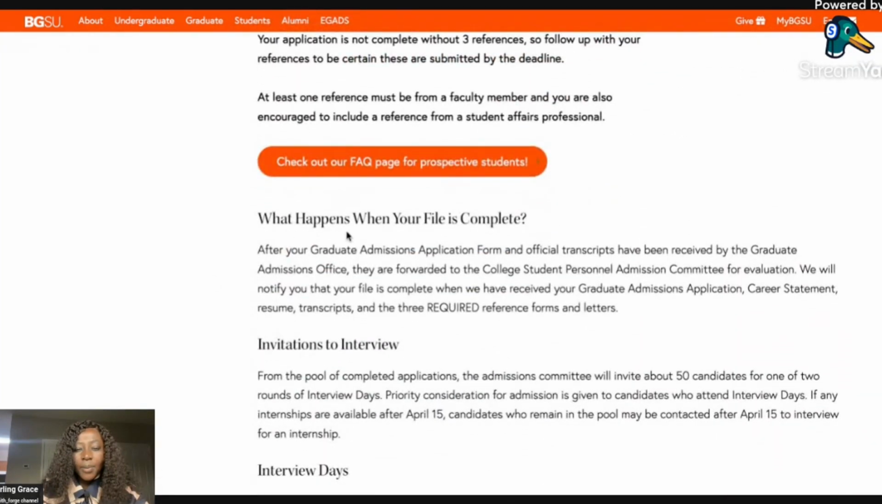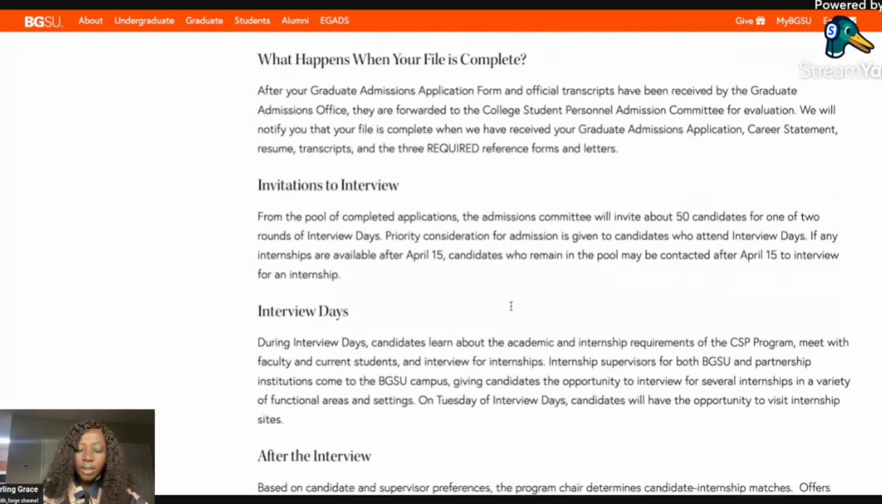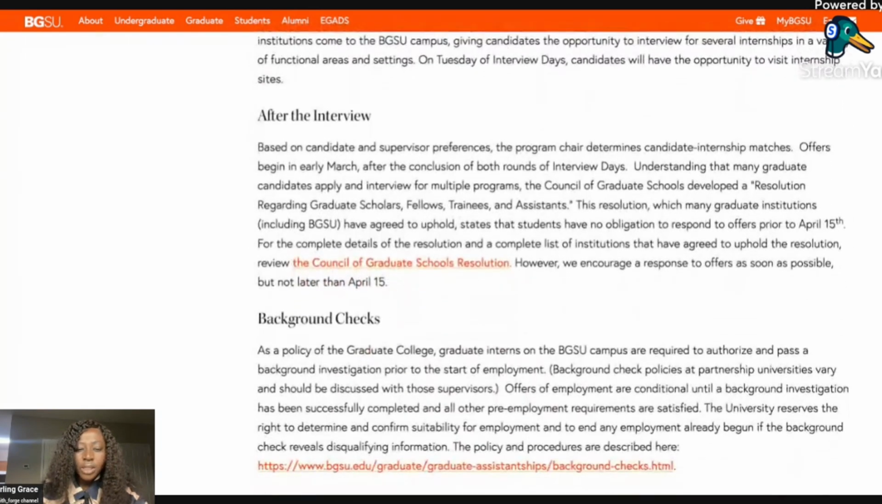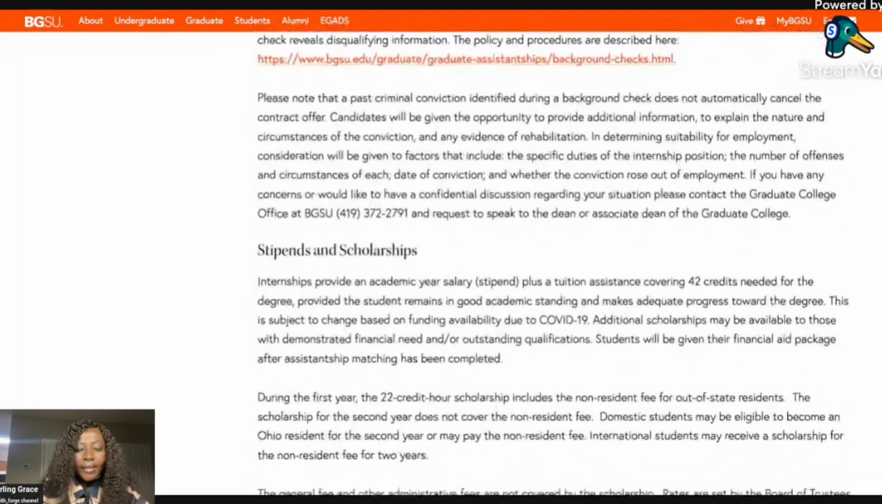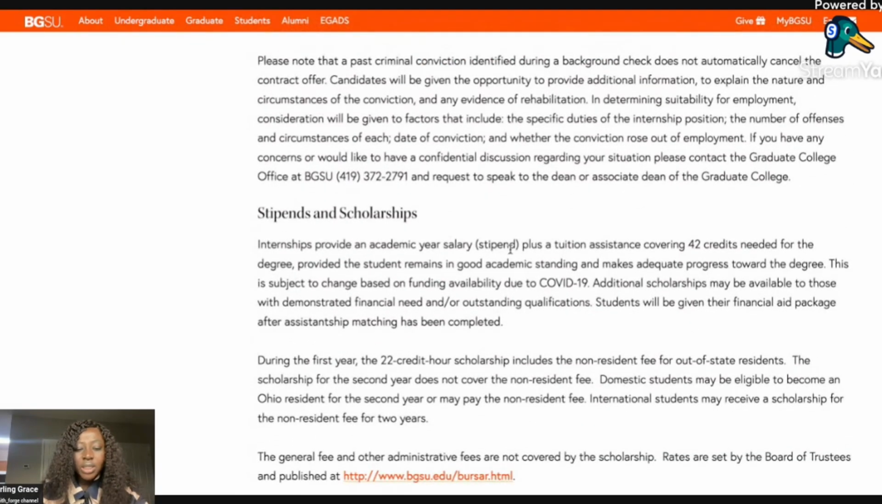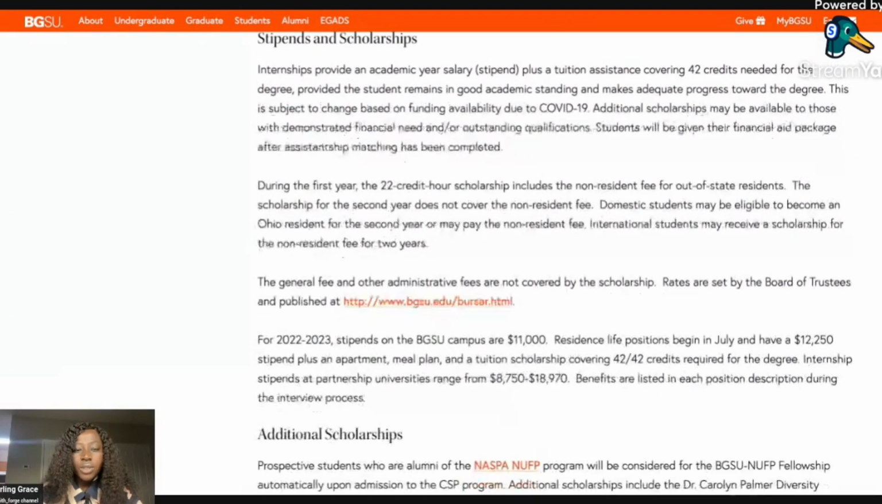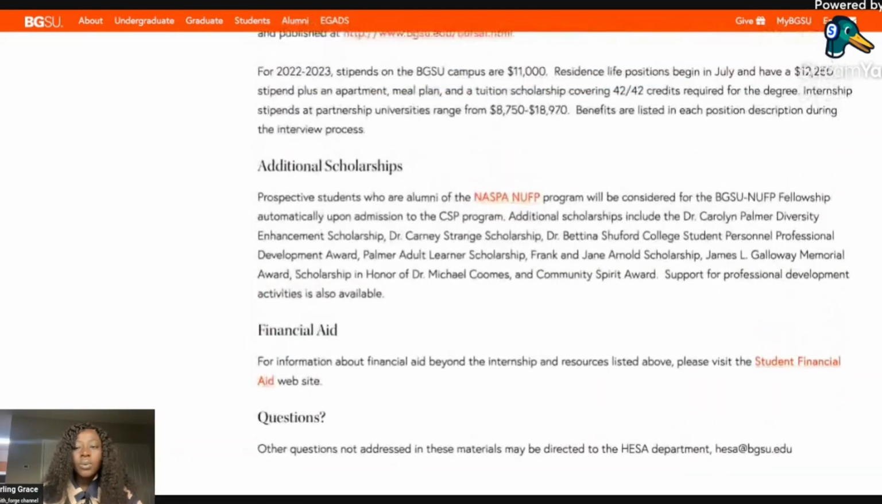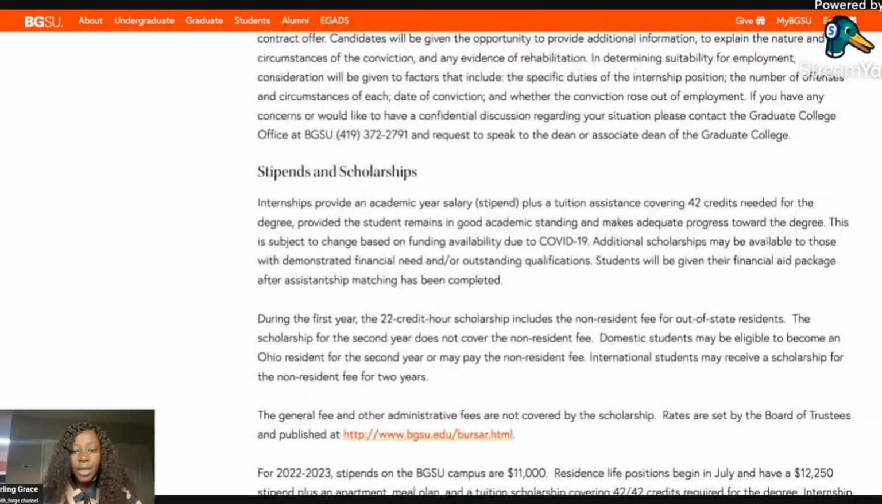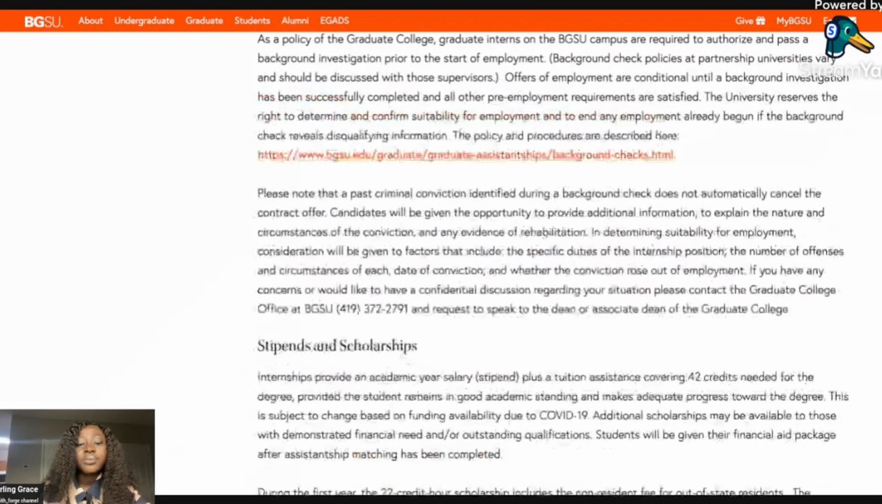Then they said, what happens when your file is complete? They now interview you and then take you through the process. You go ahead and then look at the stipends and the scholarship, which is important information. So this program actually has stipends and then scholarships available. You might not find this on every program or every institution's website. So when you don't get the information you need, what you do is that you go to faculty or staff and then reach out to maybe the program's administrator or the director to find out the information you want as an international student.